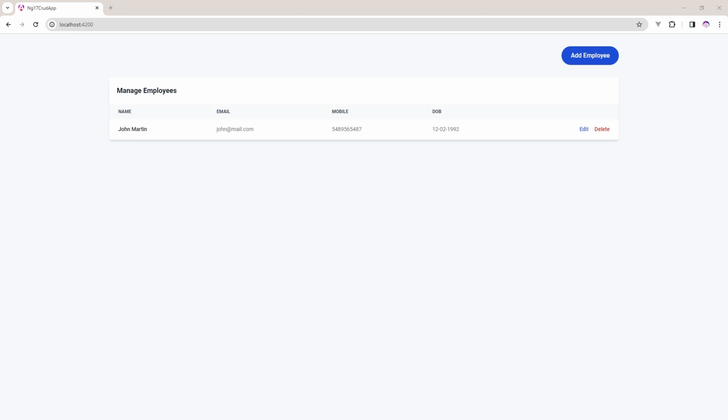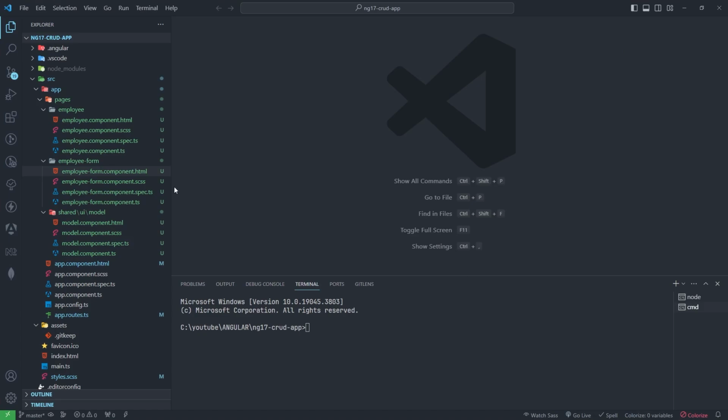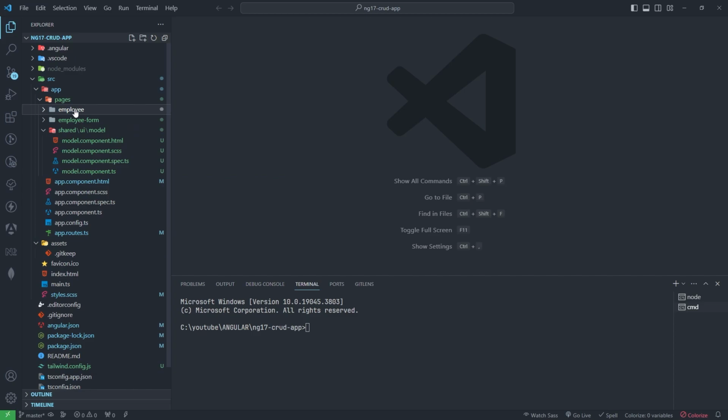The UI is ready, so this video is not for the UI part. Also, you can see in my VS Code, I have already created some components. The logic building part we will do, how we need to perform the CRUD operations.